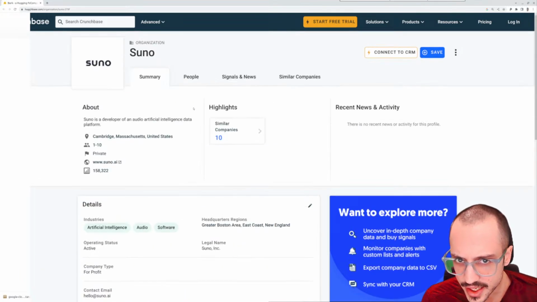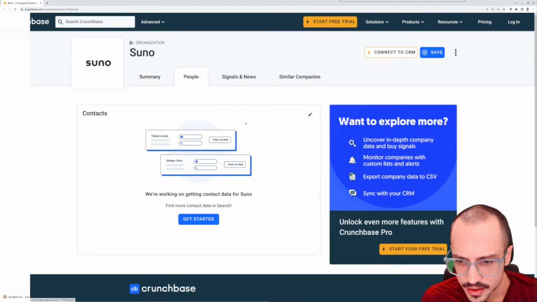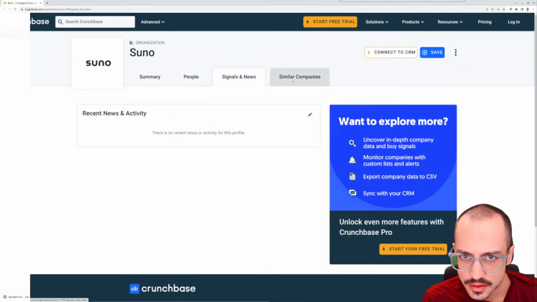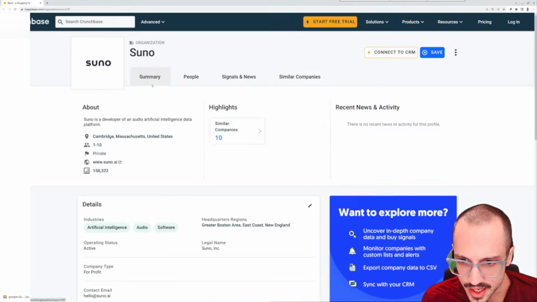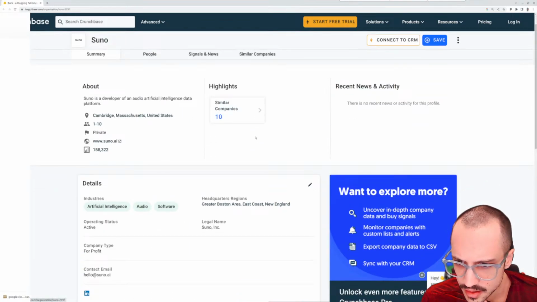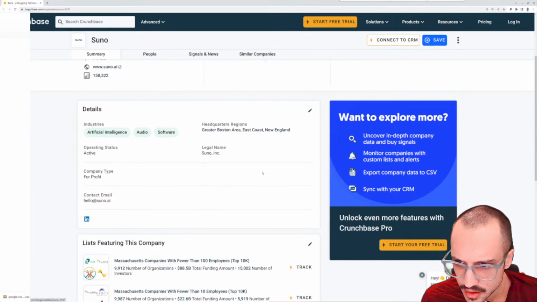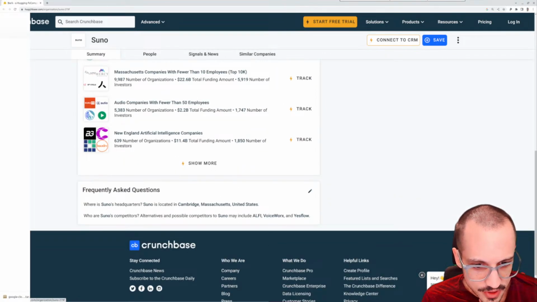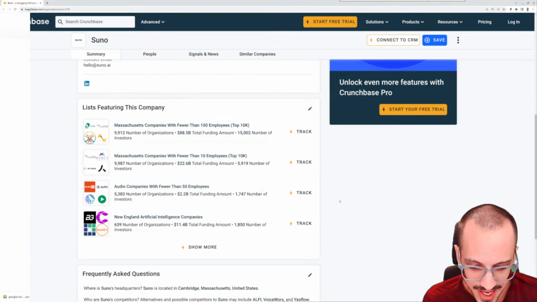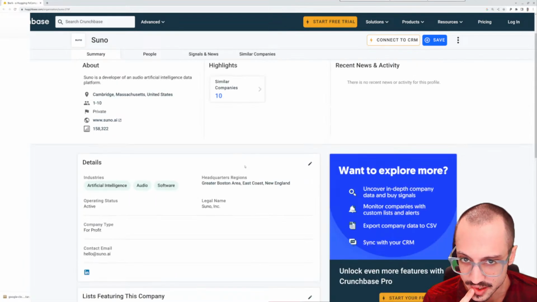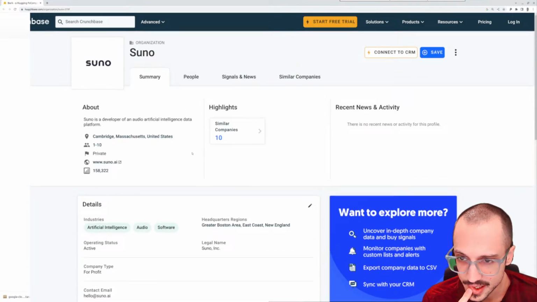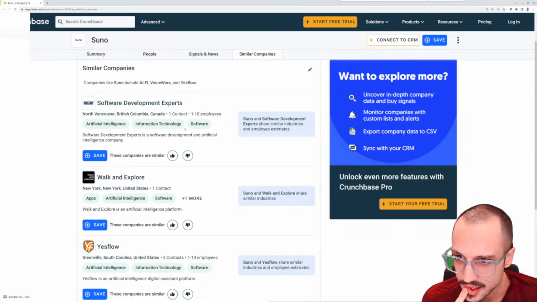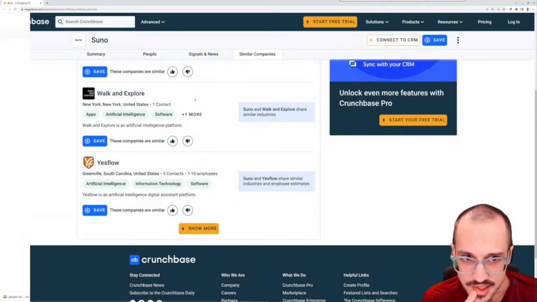Okay, so we were looking at this company, Suno AI. They've literally done nothing. They haven't raised any money, which is good. I don't think you need to raise money if you don't need it, but that's also indicative that if they didn't raise money, it's very unlikely that they had a huge amount of training budget, right? Let's see 10 similar companies. We got, this is not similar companies.